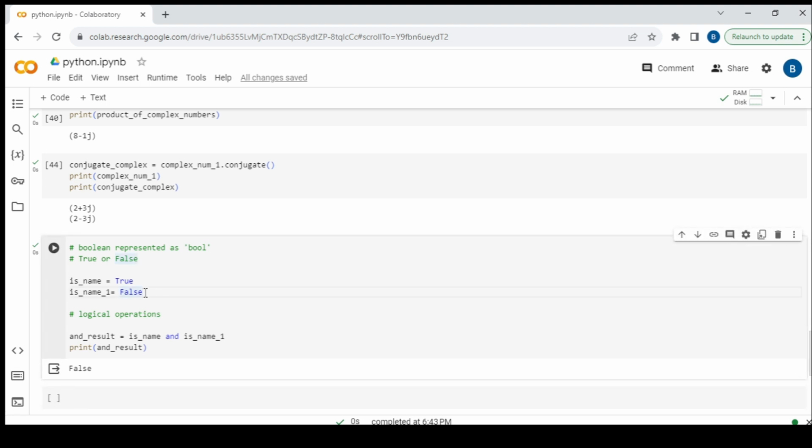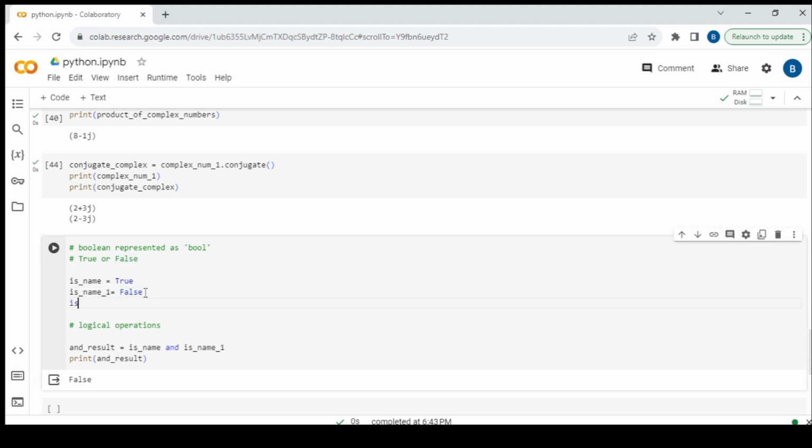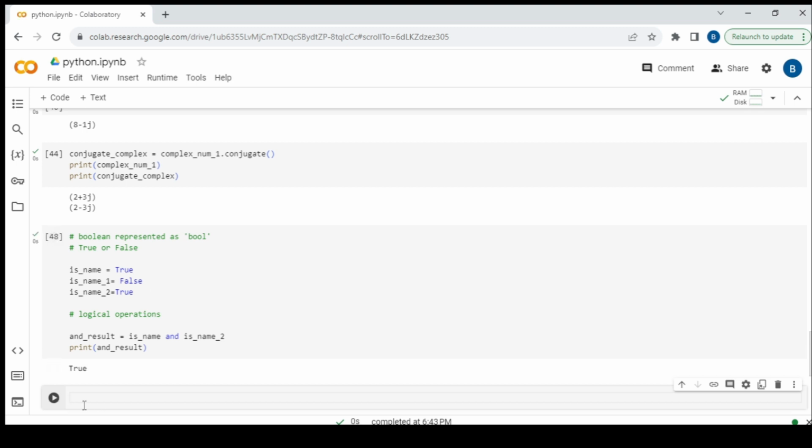So let's see if both are true. We set its value to true and we check its variable 2 and let's see the result. So if both are true, then the result is true.